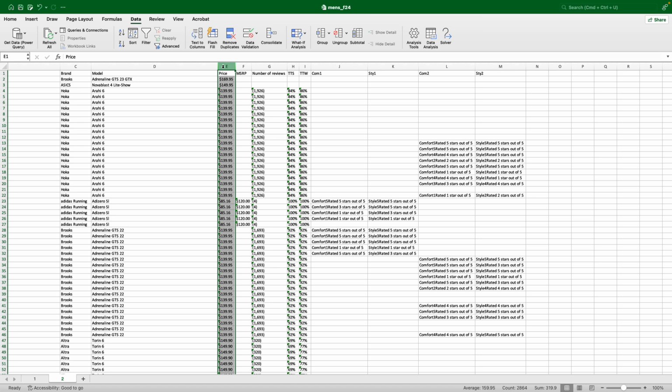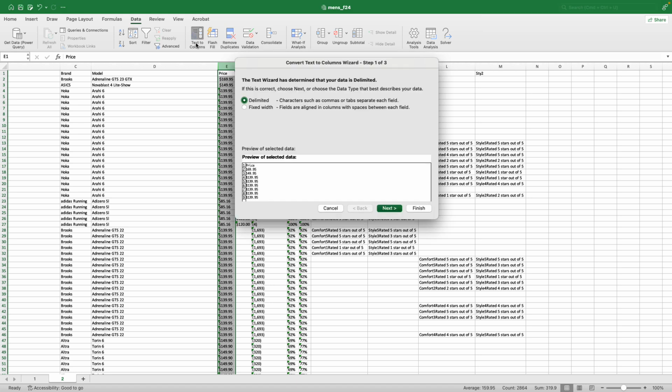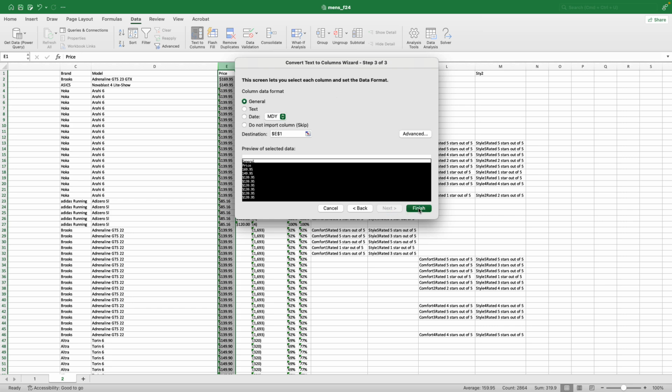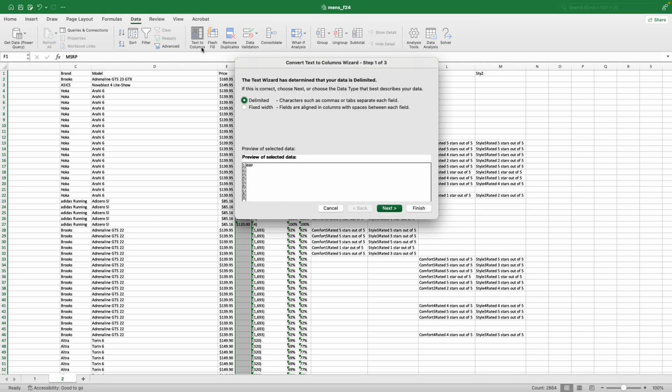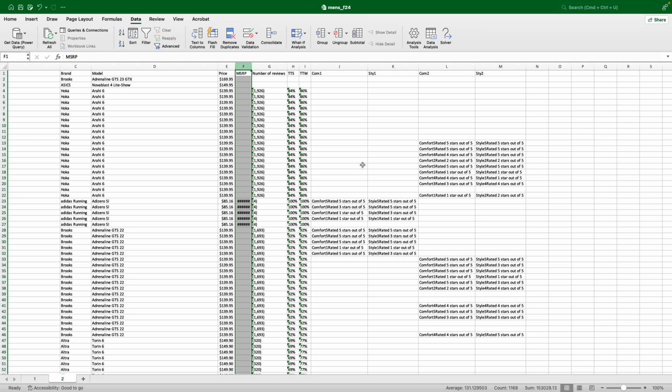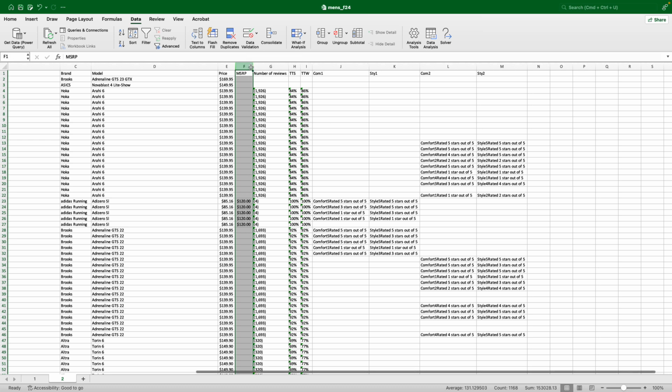Click on the E, click on text to column, and then you make no choices. You just keep hitting next and then finish. MSRP will do the same thing, text to column here. Next, next, finish. Pound signs, just because the cell's too narrow, so double click, make it wider, and now everything fits.